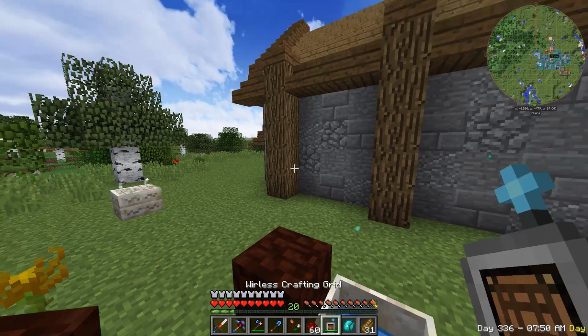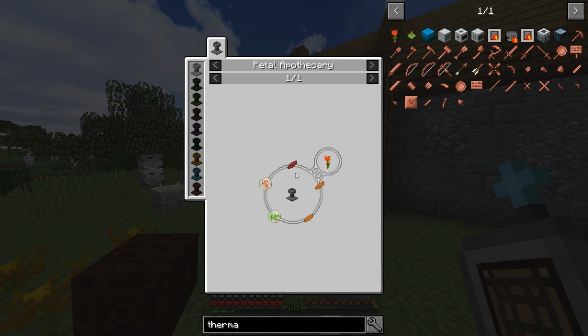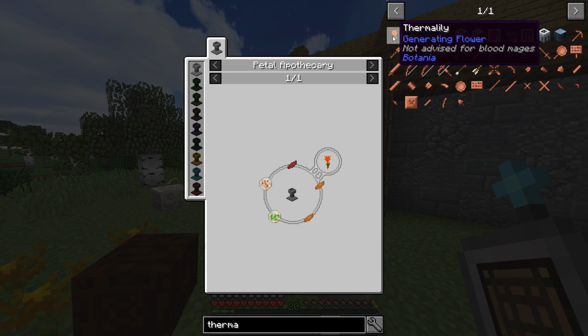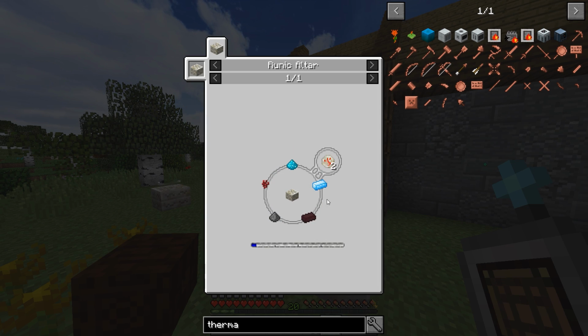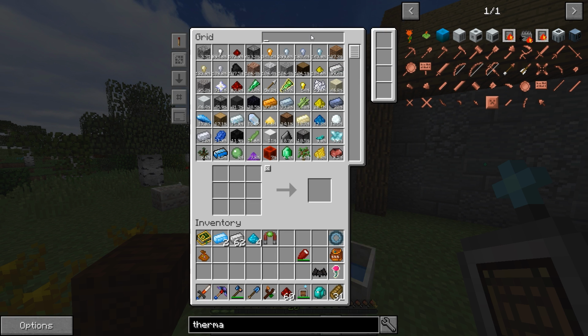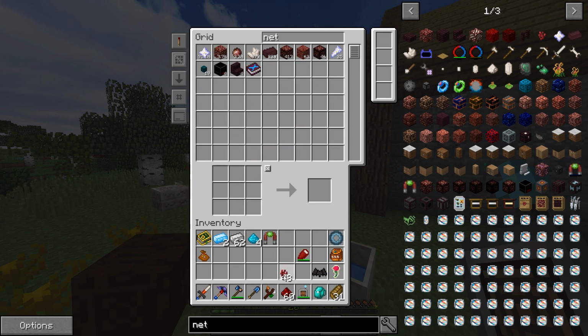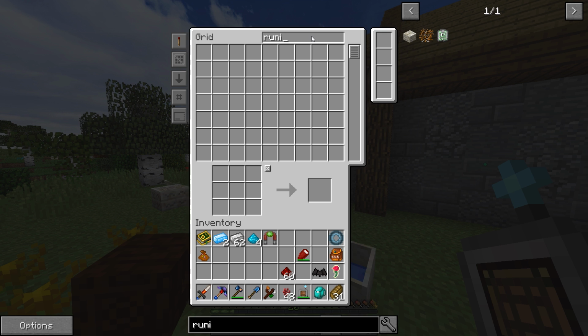Okay, so let's get all the stuff together for this. We're going to need a rune for each thermal lily, and I want 4 thermal lilies. We're going to need a rune of fire and a rune of earth. So that's not hard to make, but it's going to take a little bit of doing. Let's get... Ooh, I'm actually super low on nether wart. Didn't even realize that. Okay, that's fine.